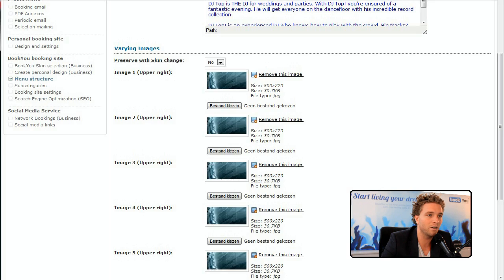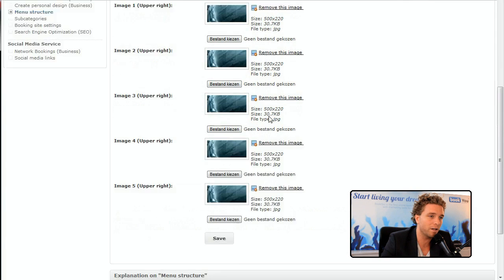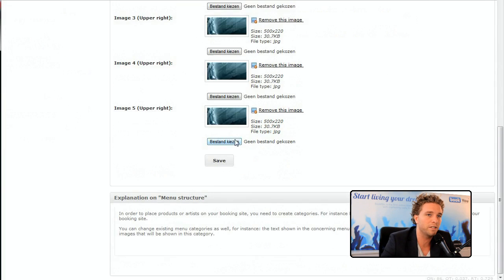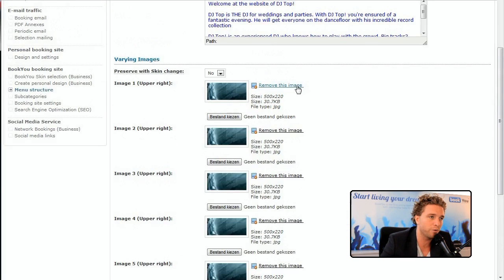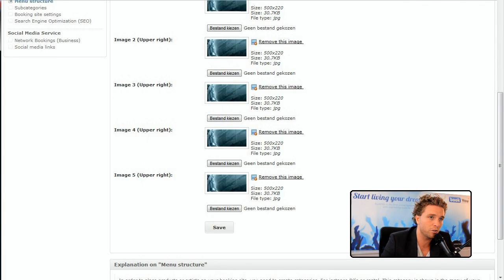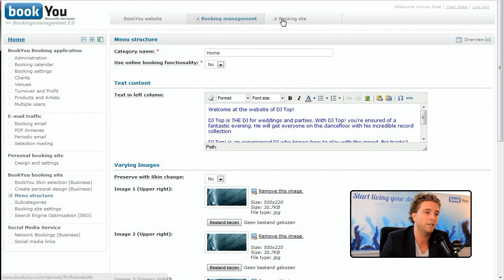Exactly. So if we choose 5 the same pictures, obviously it won't change every few seconds. But if you choose 5 different ones, they'll alter every few seconds on your website. If you are curious what it will look like, just add 5 pictures, save, go to the booking site, refresh your page, and you'll be able to see your new booking website.